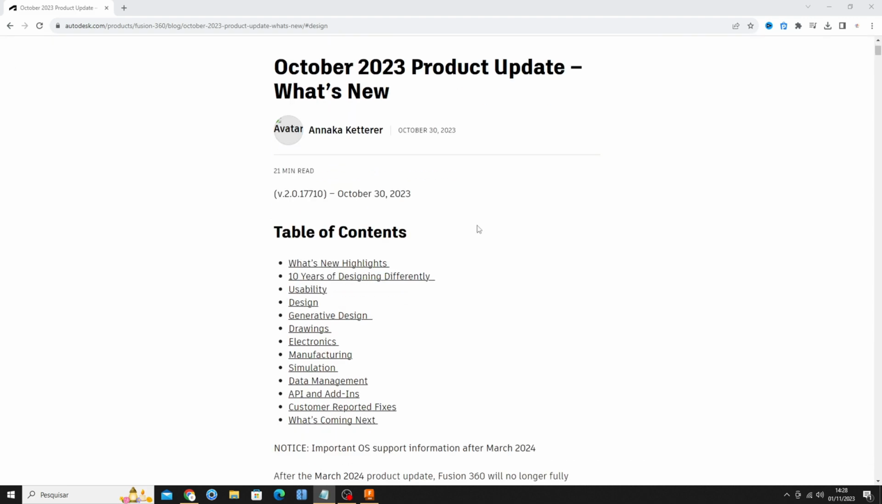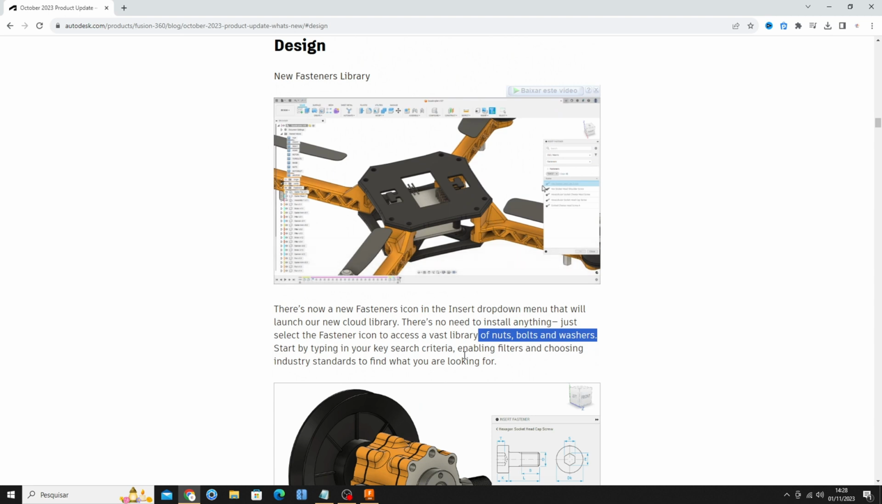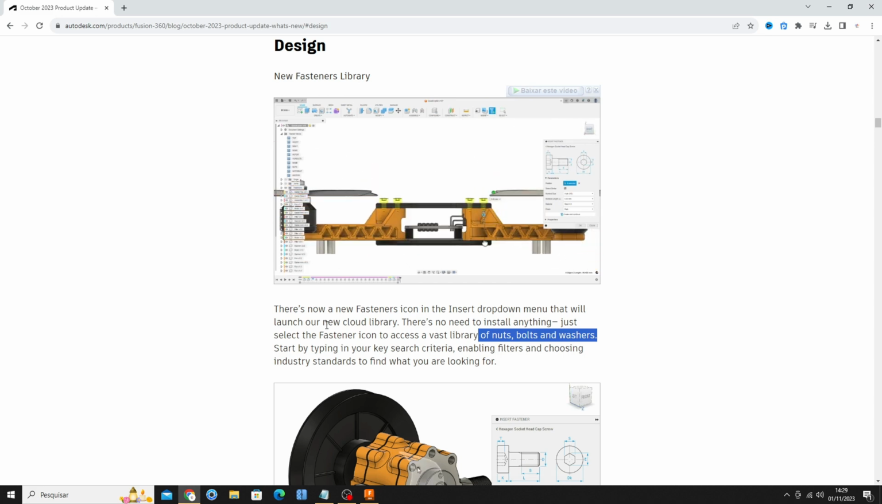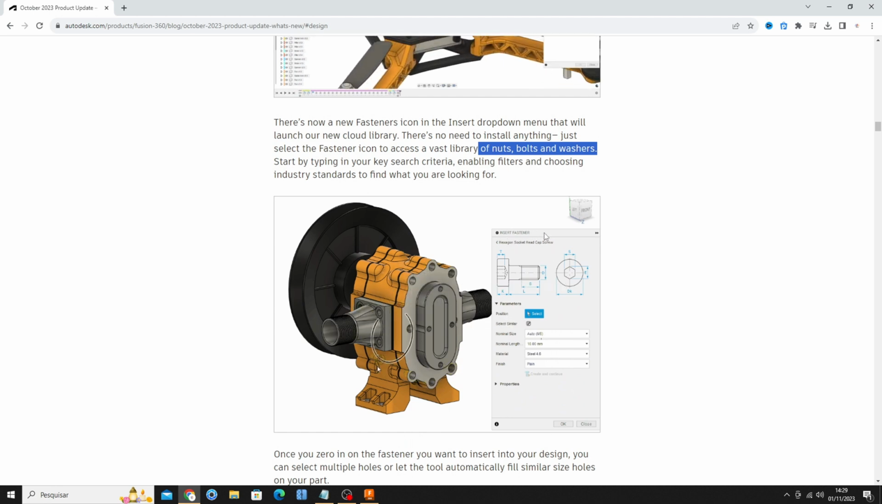Today I'll talk about the insert fastener. It is a library with nuts, bolts and washers that will help us to make this faster and automatic. Let's see the example here. Here we opened the insert fastener, selected a kind of bolt, and we'll put this in the part.